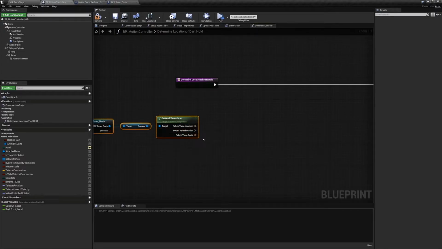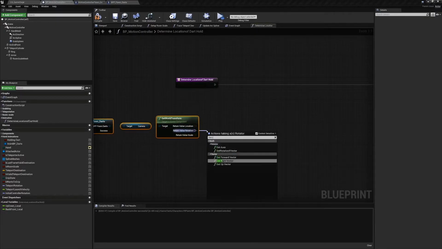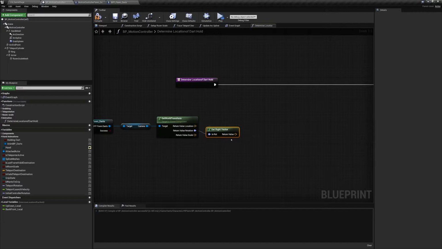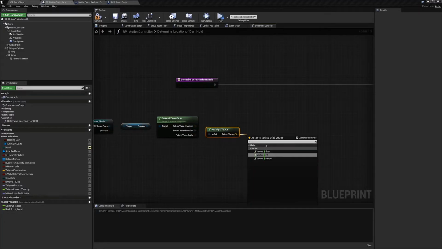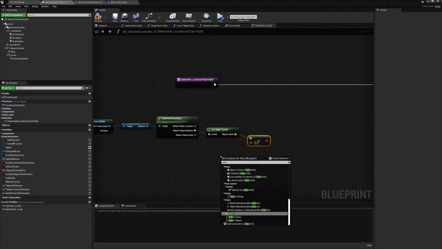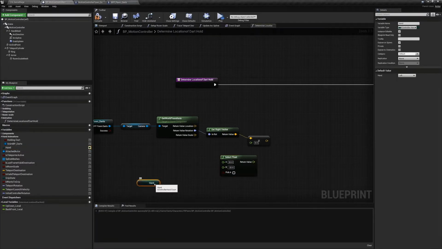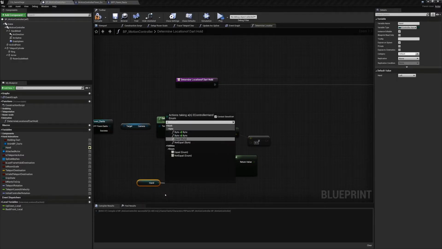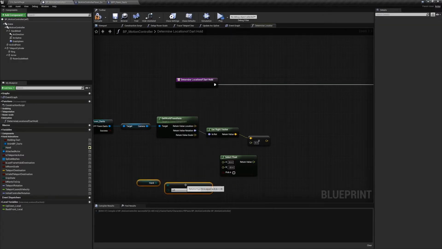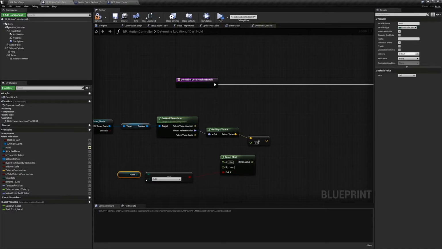Split the transform struct. From rotation, search for Get Right Vector and multiply this by a float. Right-click and search for Select Float. In A, type 20, and in B, type -20. Drag in a reference to the hand variable, and drag off of it and create an equals enum and plug this into pick A. Add the result of this to the world location of the camera.